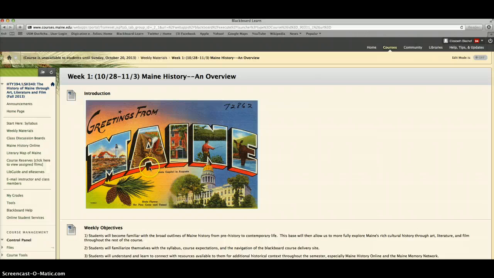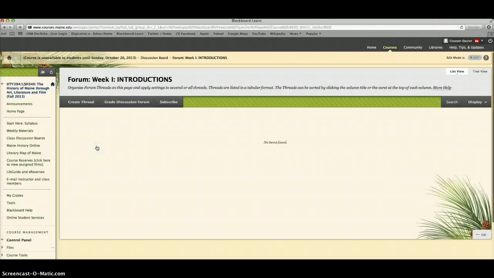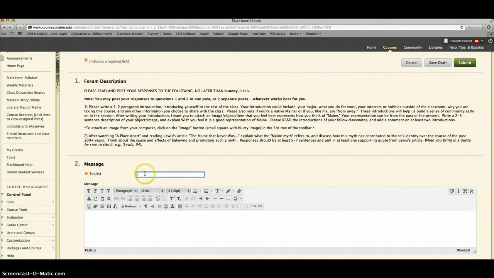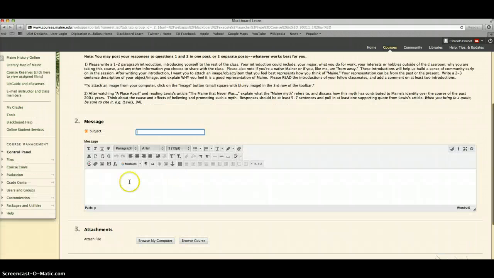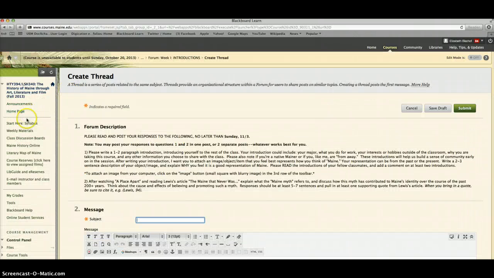To post responses to the class discussion boards, which is incredibly important for your participation and your grade in the class, you go over here to the left menu, click on class discussion boards, and each week will have its own separate board. So the first week is introductions. You'll want to answer these 2 questions, introducing yourself, and then answering a question based on the course materials for the week. You will click on here under introductions, and you will create a thread. Just put in, Libby Bischoff introduction is what I would write, put in the introduction, and then you would submit it, right? And you're going to do that for every week.